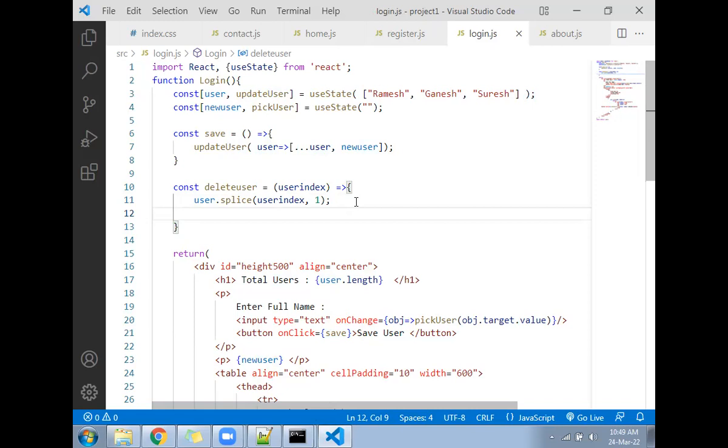So delete will happen here. You check. After deleting, is your page reloading or not? Delete will happen, but after deleting, your page will not reload.